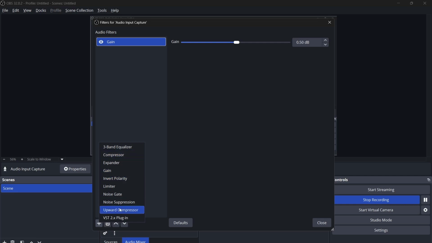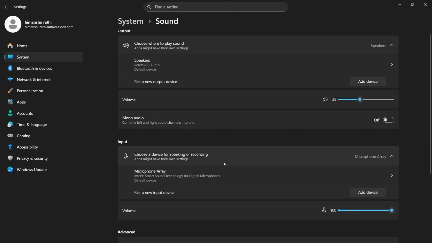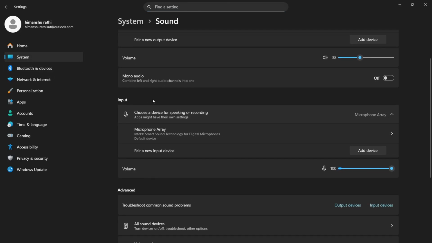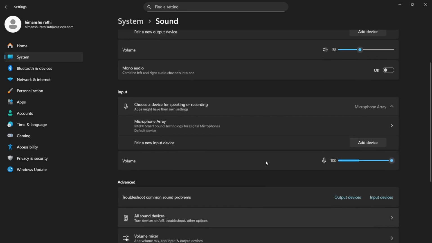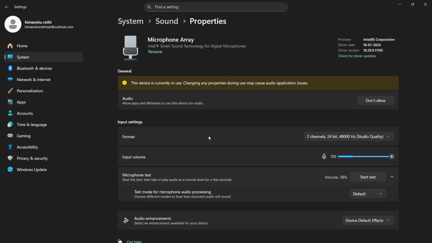Alright, so hello again. Today we'll see some of the audio settings in OBS Studio to improve your audio. So the very first thing we are going to do is open Windows settings, go to System, and in the Input section check that my mic audio is set to 100%, so we make the best use of our built-in mic, or whatever mic you are using. In my case, this is the built-in mic that I'm using.